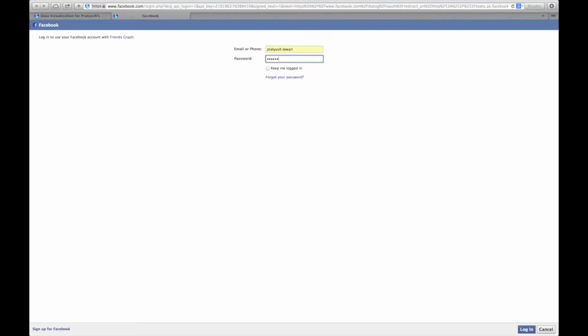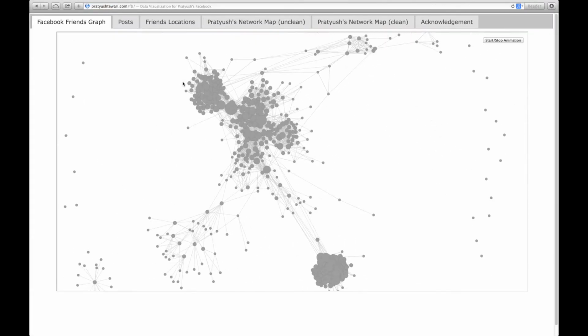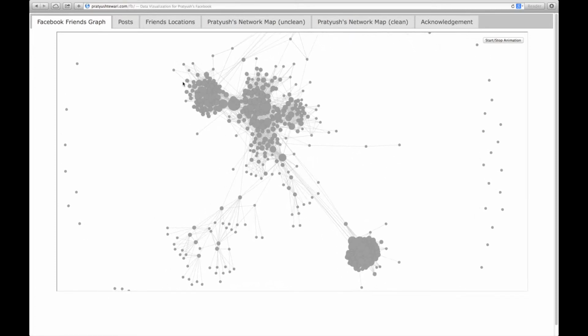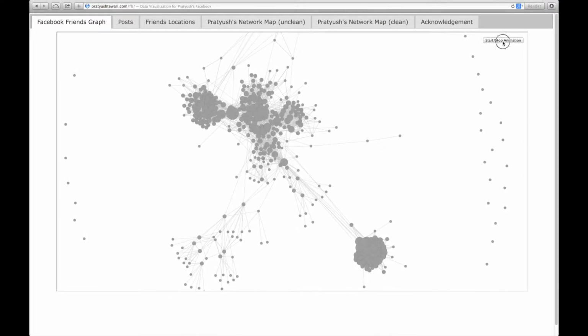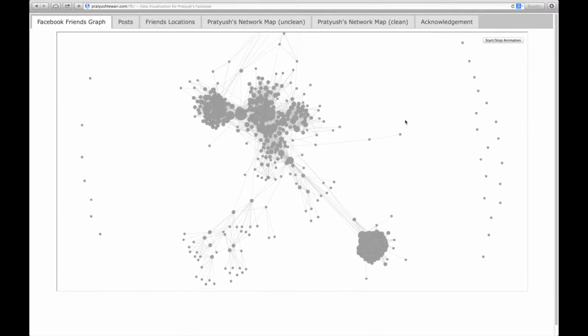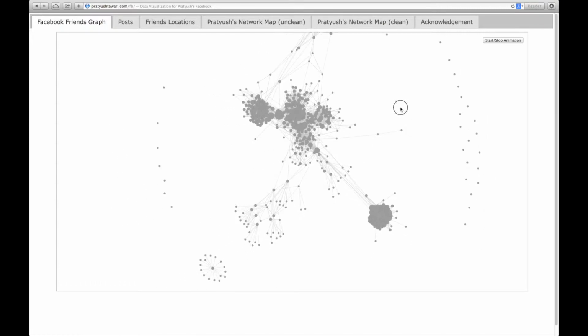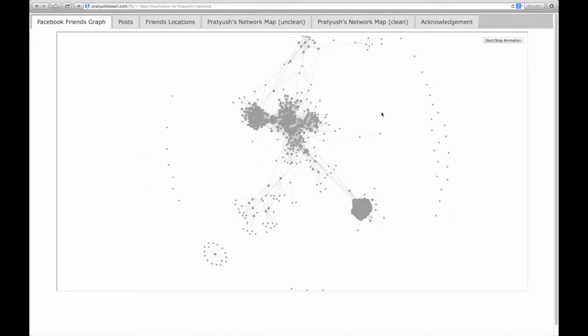I have to log into Facebook, and it downloads all the data, all the friends and their mutual friends within my friend list to display all the connected nodes. I'll stop this animation and just zoom out a little bit. There's interesting data that you can actually visualize from this.